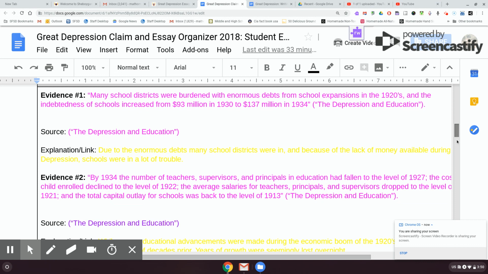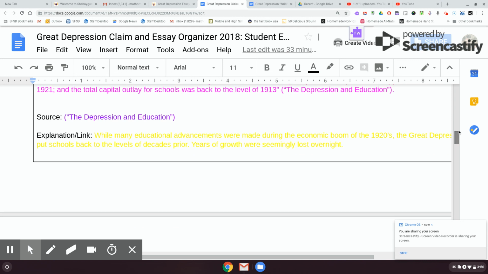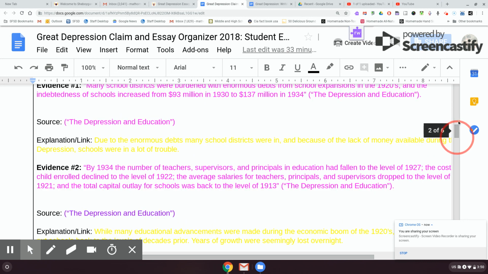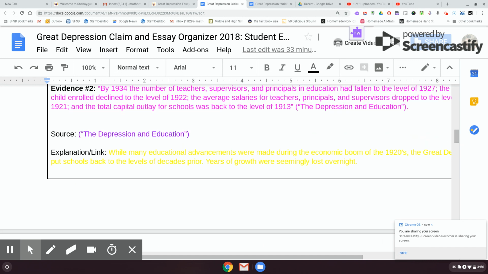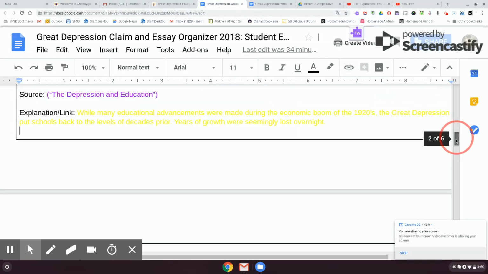As we continue to move down, we see their second piece of evidence in this particular paragraph. Let me bring it back up here. We're jumping around a little bit. But evidence number 2, you can see right here. A number of teachers, supervisors, and principals in education had fallen. And then you can see the source again, and then underneath the explanation or a link. The student making sure to connect that piece of evidence back to their main point.